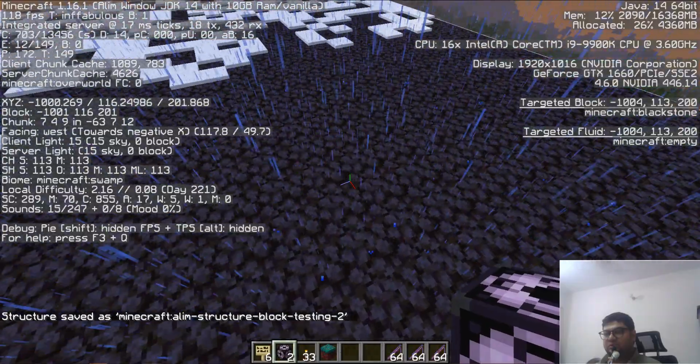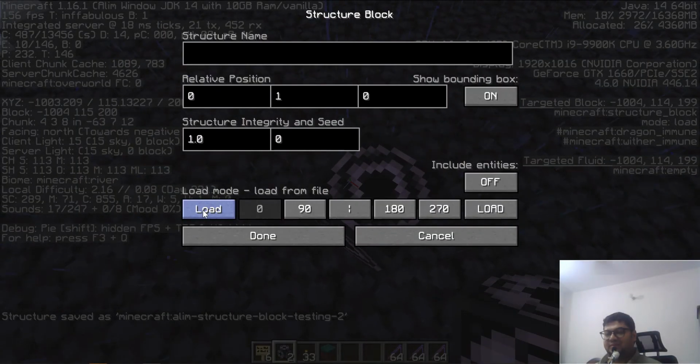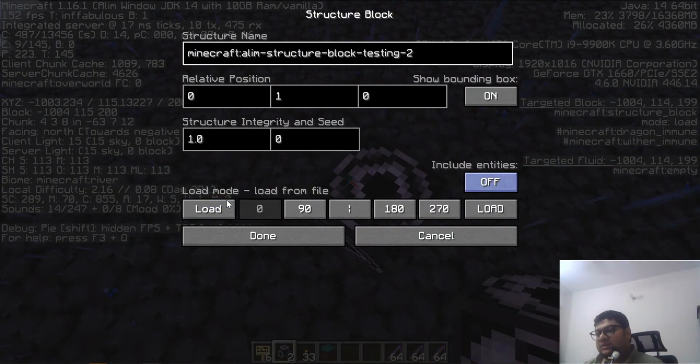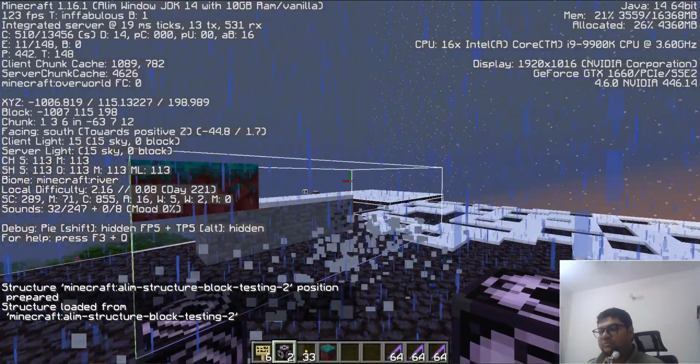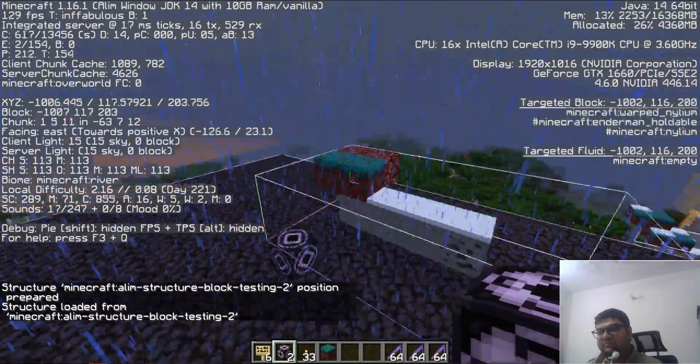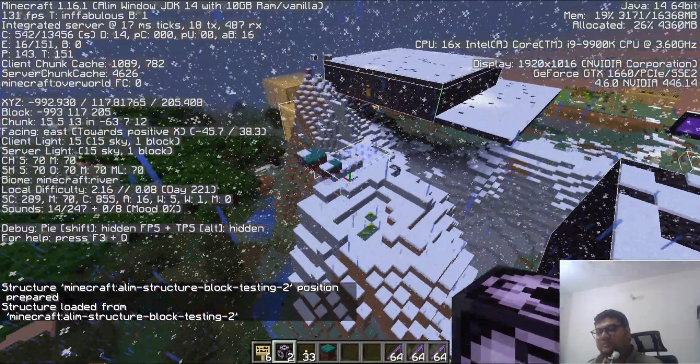Probably I could do it in here. I'm in the load mode. It will show me where it's going to load, and that's it. I have it. I have these blocks.